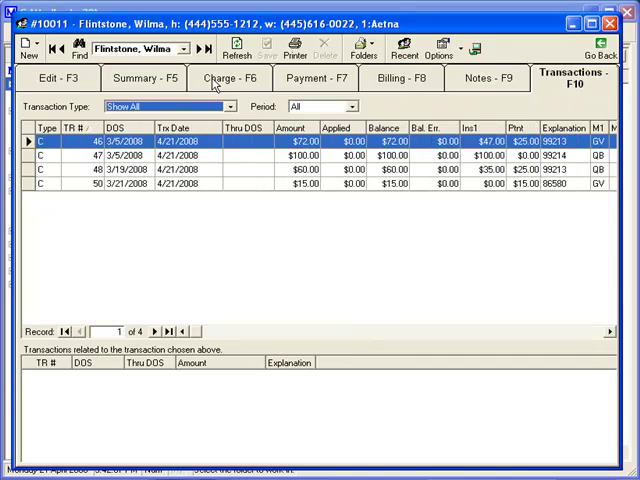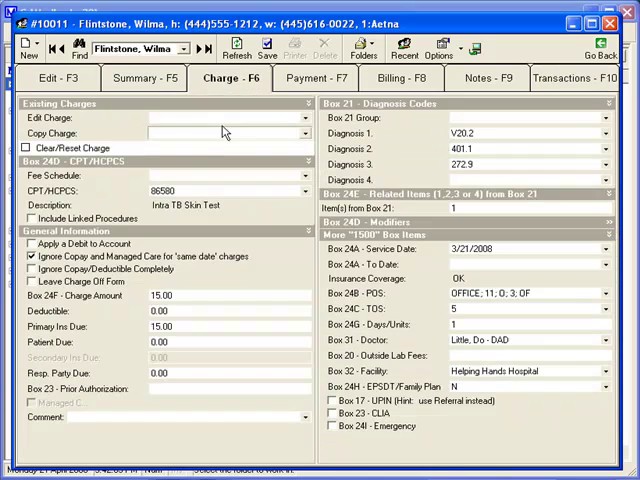So it's so rarely used by most clients that we made it a special way to enter it in. But basically that concludes all there is to really know about entering in a charge.